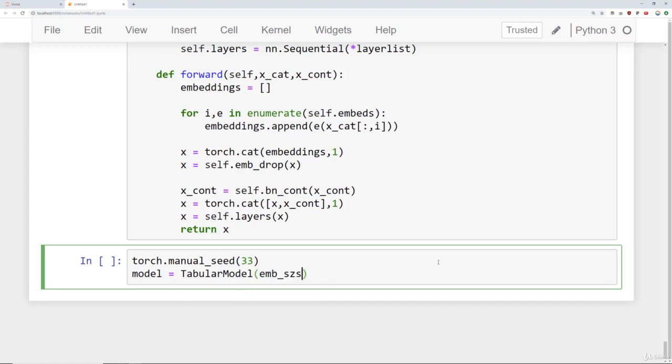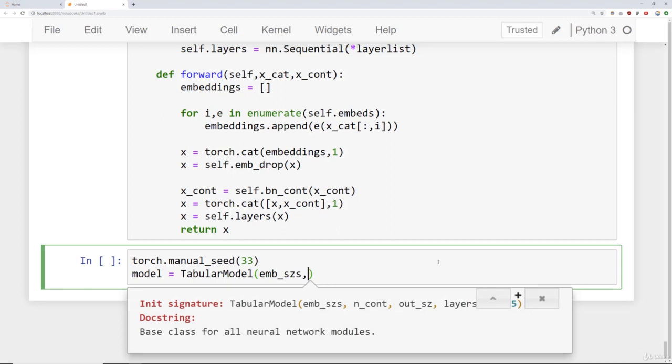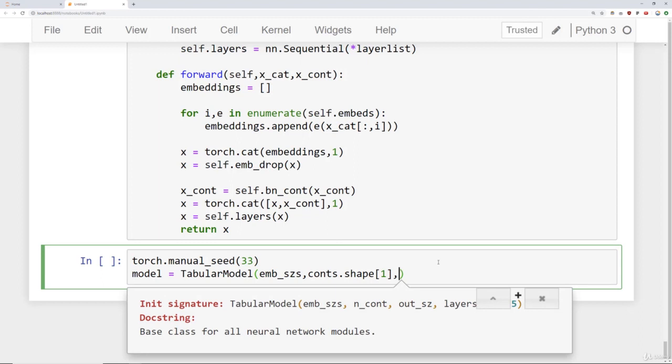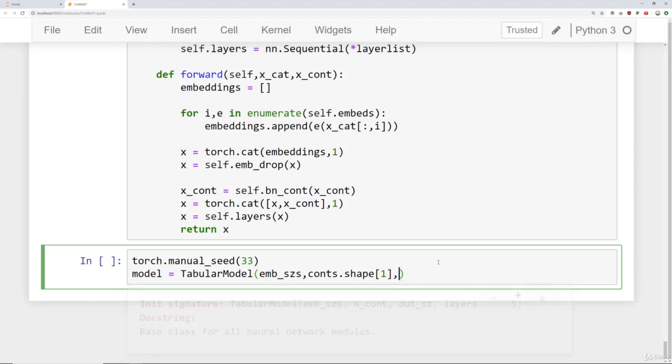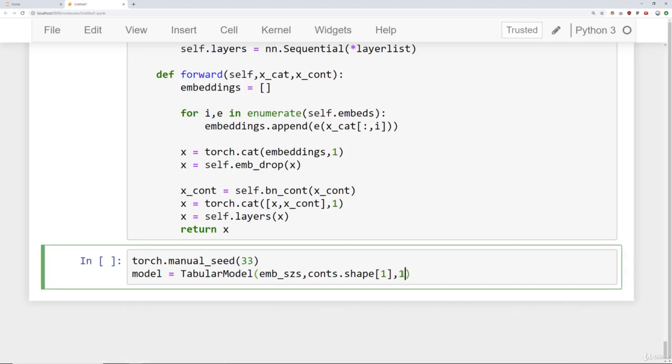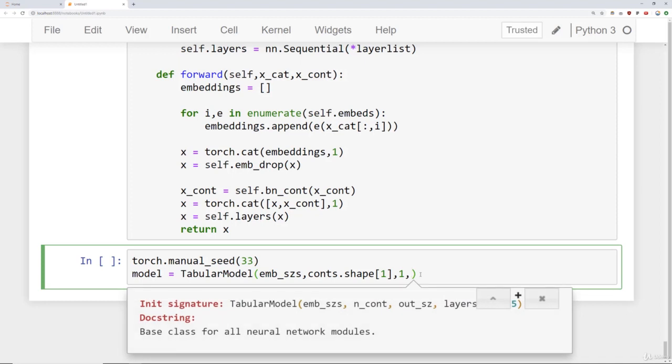We pass in the embedding sizes we defined earlier. And next we need to say, well, how many continuous features do we have? And from that we can just grab continuous shape, index at 1, since the 0 indexes the number of rows. Then we want to define the output size. Well, the output size, recall, for regression is just 1 because we're predicting a single value.